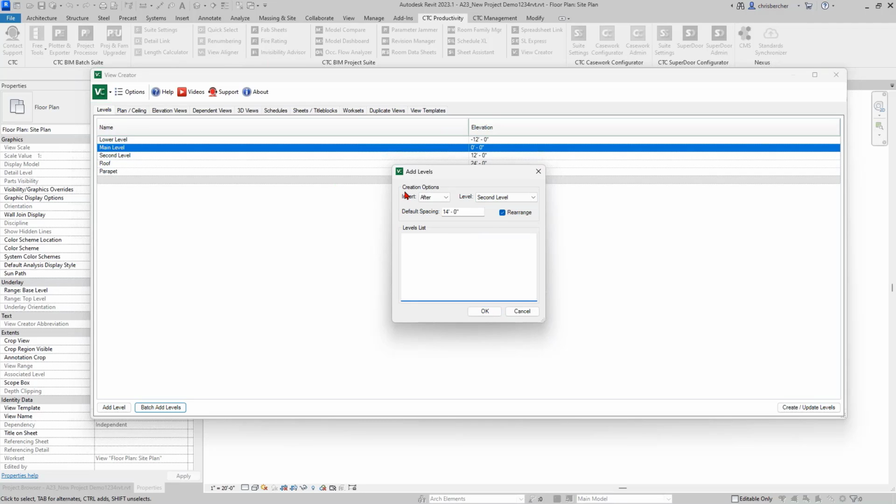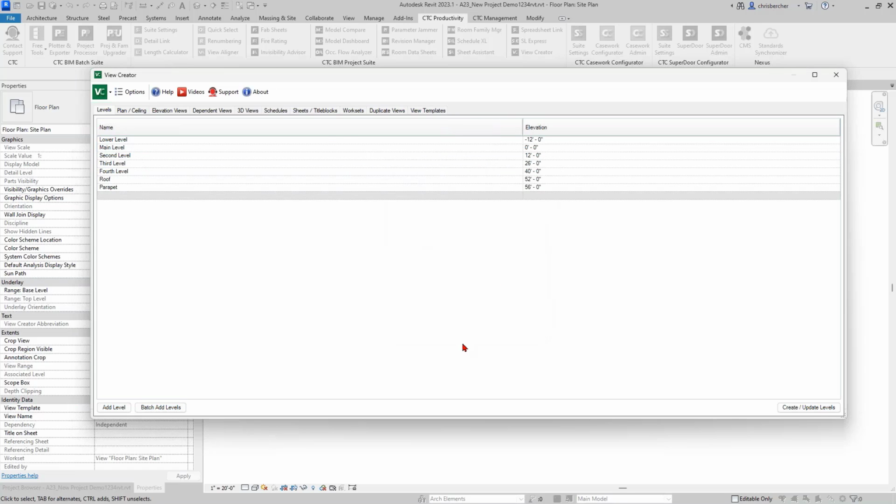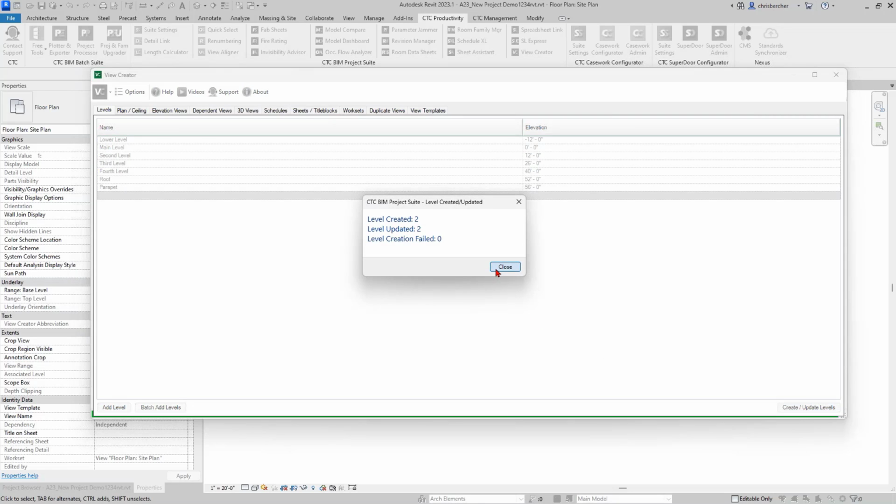I can tell it to insert after the second level with a 14-foot default spacing, type in the levels exactly how I want them to be shown in my elevations, 4th level, and then I'm going to have this rearrange box checked, which will force the roof and parapet levels up to new elevations when I click OK. So when I do that, I now get 3rd level, 4th level, each 14-foot away from the previous level, which is great. And then the roof and the parapet got pushed up accordingly. So I'm going to go ahead and hit create.